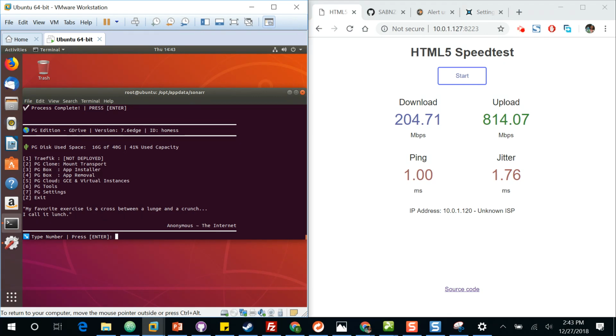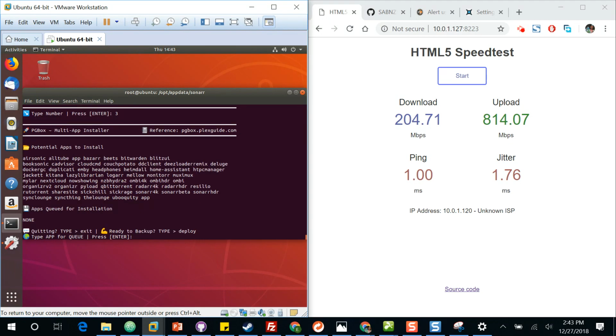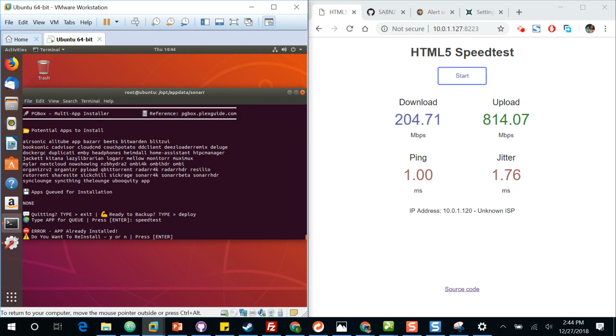So we're doing a quick video on speed test. Obviously here on the right-hand side, you can see that I have results. I have this pulled up just in case. I'm going to go ahead and deploy it. So in PG Box, you're going to type speed test, and I already have it installed, so there's no point for me to go through with this.